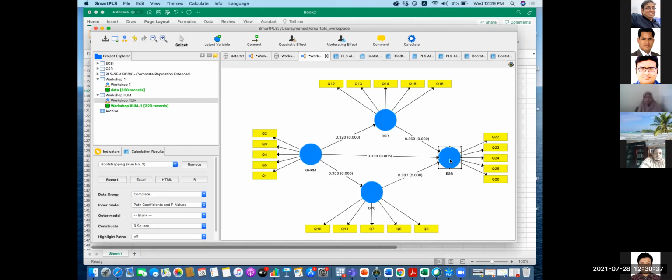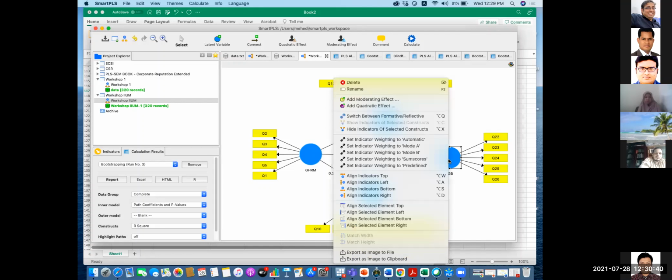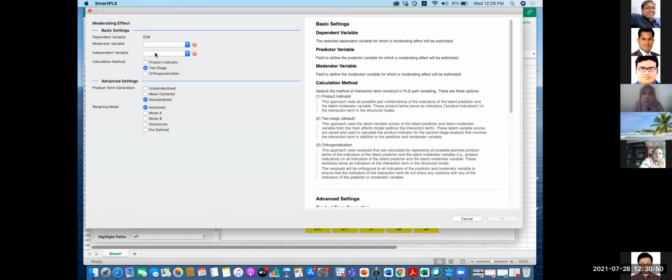Let's say this is our dependent variable. Right click, then you can see add moderating effect. Click on it. Now you see this dialog box. Our dependent variable is EGB. We have to select which one is our moderator. In this regard, GPC is our moderator, and we want to interact with whom? With GHRM, green human resource management.